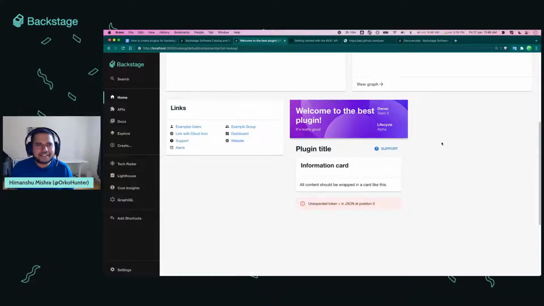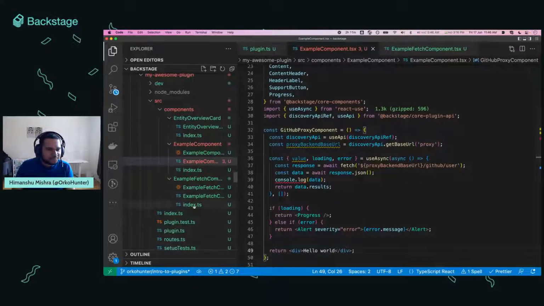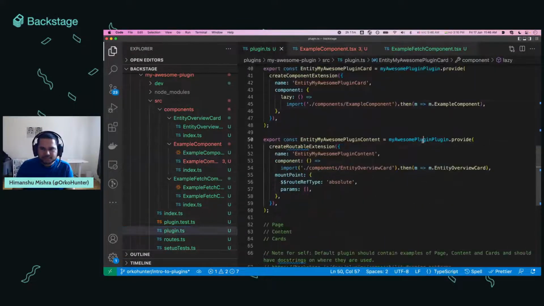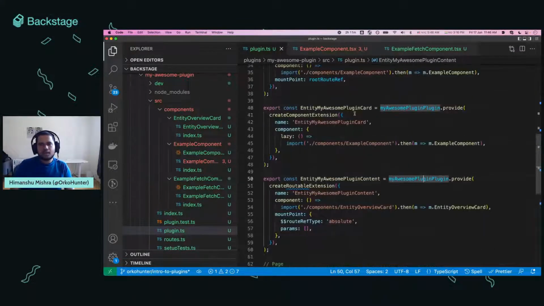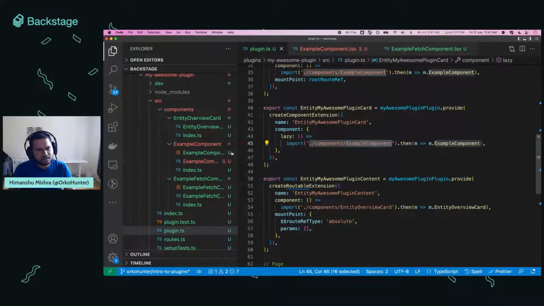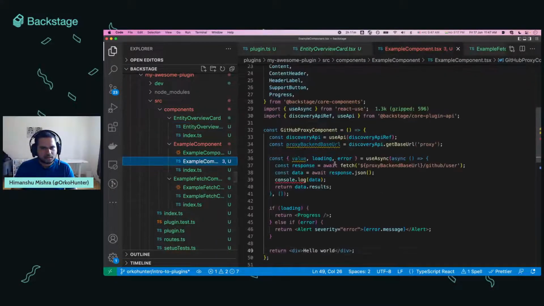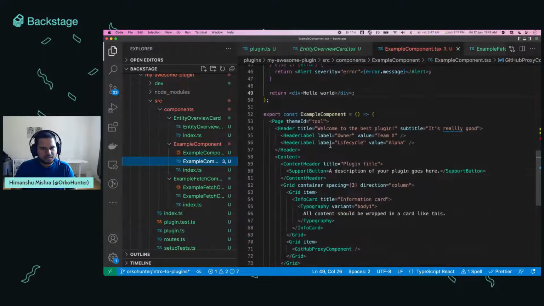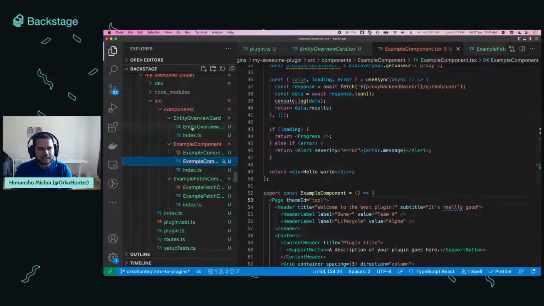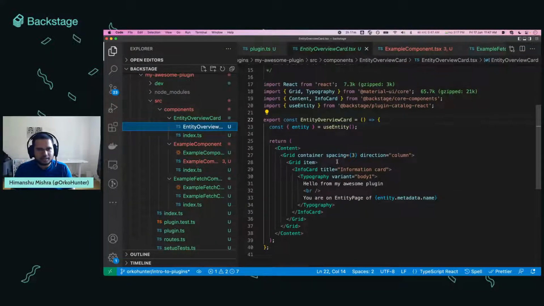Wait, what? Why is this a page? Plugin.ts. It's this card thing. This card is showing the example component. Oh my god, no. Aren't they updating this? Yes, we're completing this example component. It's a page, so this is not good. I wanted to do the things in here.